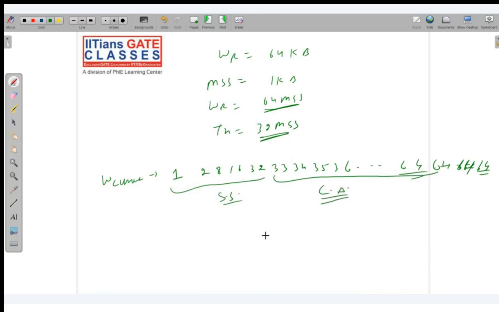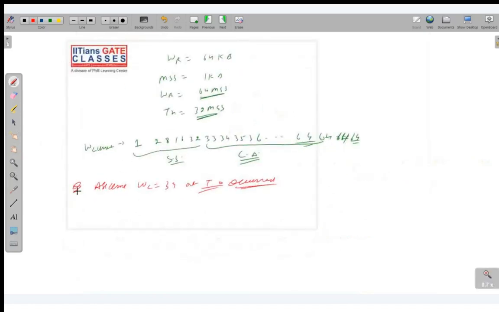Now let us assume that when WC is 34, timeout occurred. Assume WC is equal to 34 and timeout occurred. What do you think? What will happen now? I will start from the beginning. 1, 2, sorry, 4. I forgot to write 4. 1, 2, 4, 8, 16, 32. It doubles. Slow start is over. Now congestion avoidance has started, 33 and then 34.